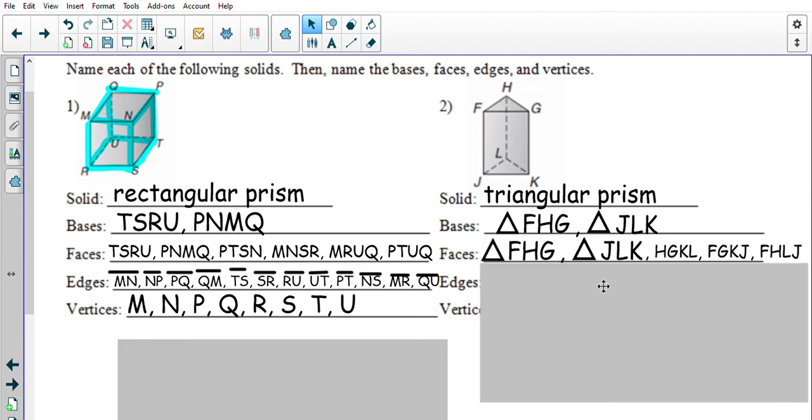So for our faces, we need to list those again. So let me just kind of highlight what we have here. So we have FHG, which is the top. That's one of our bases. We've got JLK, which is the bottom down here. And then we have 3 rectangular faces. So let's see which one I listed first. We've got HGKL. That's going to be this right-hand side over here. And then we have FGKJ. That's going to be the front, FGKJ. So that's the front here. And then the last one is FHLJ. And I want to go around these and make sure I put everything in the correct order. That's the left-hand side there.